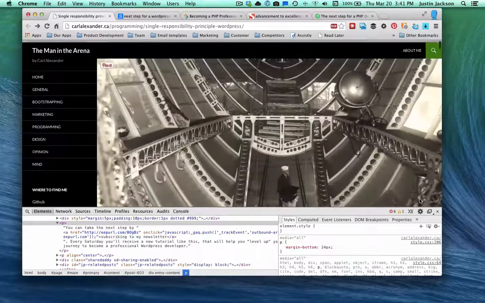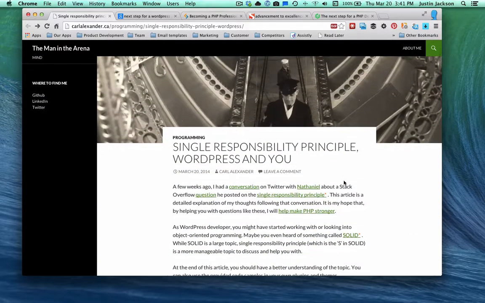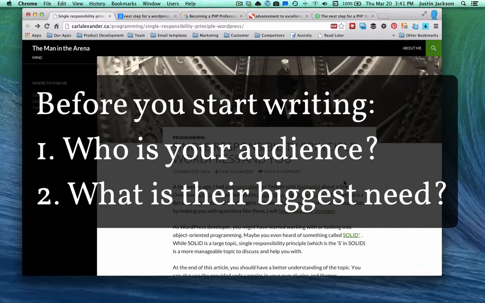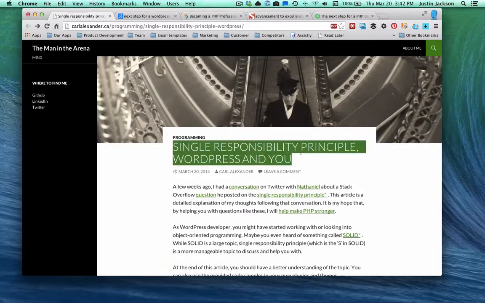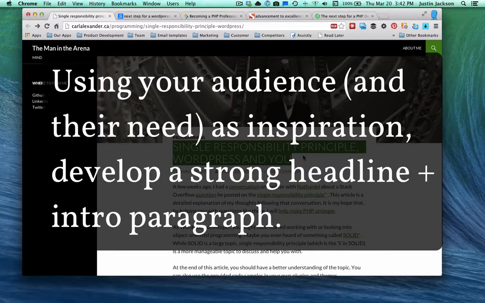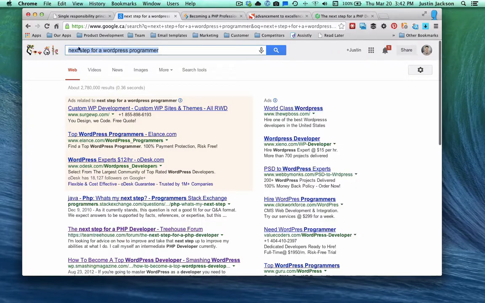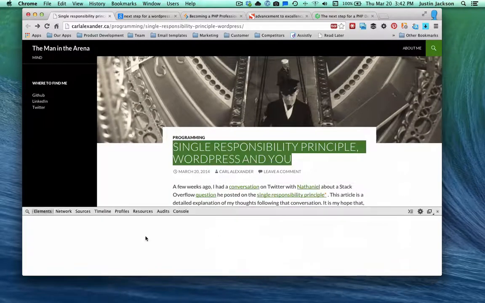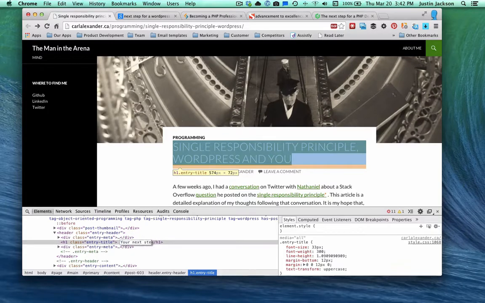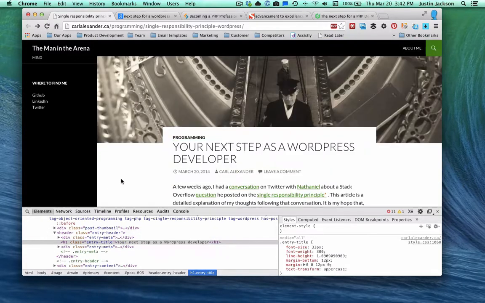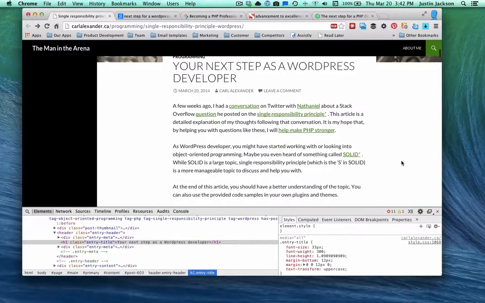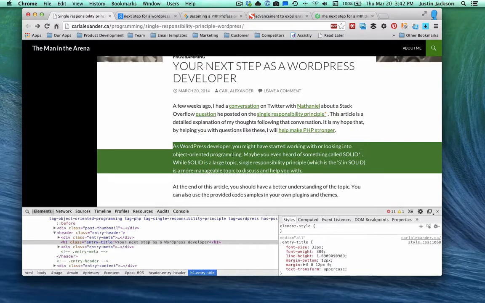Again, just to kind of review, to begin with, you need to be really clear about who is your audience and what do they need. Once you have that information, develop a really strong headline. That is what is going to show people what's behind the curtain, make it something that people would click on. And again, we know that there's some power behind next step for a WordPress programmer. That's why I originally suggested using your next step as a WordPress developer. The next thing is your first paragraph has to be a great hook. And if you can, avoid talking about yourself in the first paragraph, talk about the audience.